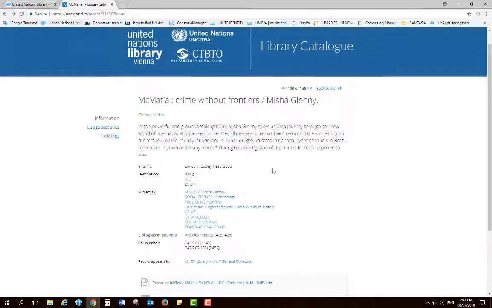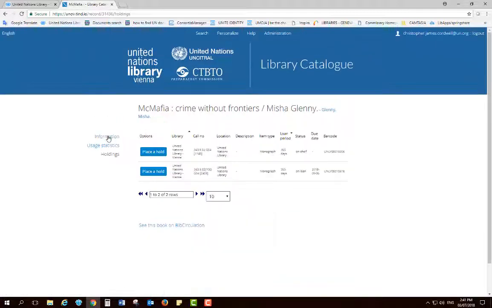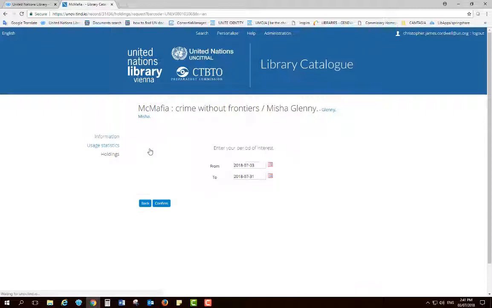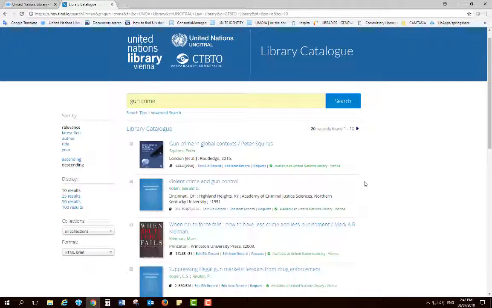So let's assume that you want to borrow this book. Once logged in, click on Holdings. Now there are 2 copies of this book, but if you look at the status, one of them is on loan. Click Place a Hold on the available book. The period of interest is how long you wish the book to be put on hold for. That is to say, how long you're interested in attaining this book.